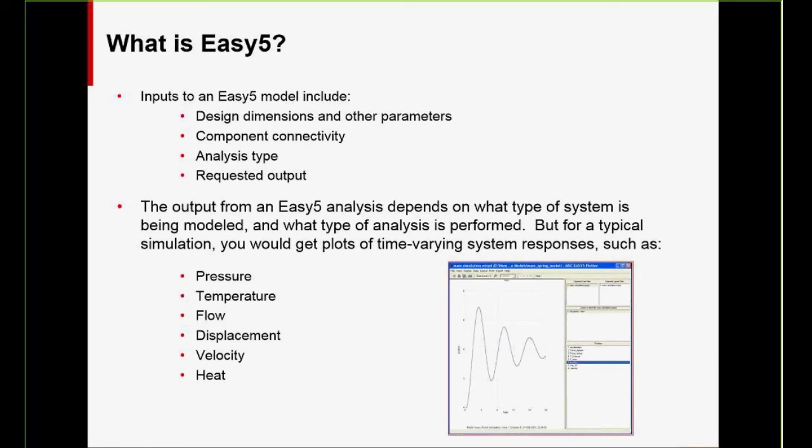The output from an Easy5 analysis depends on what type of system you're modeling and what type of analysis is being performed. For a typical transient simulation, you would get lots of time-varying system responses such as pressures, temperatures, flows, displacements of poppets or actuator cylinders, that sort of thing. Velocities, heat transfer. If it's an electrical system model, then the output would be voltage and or current, electrical performance.